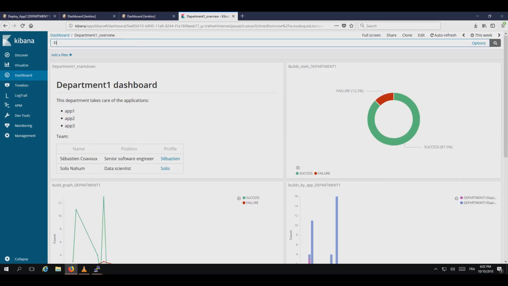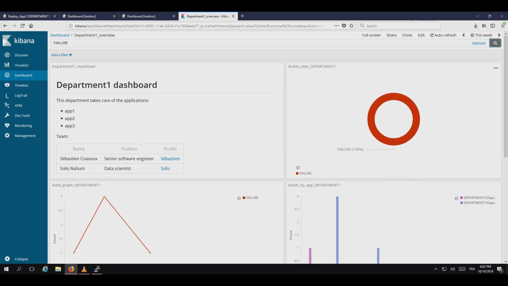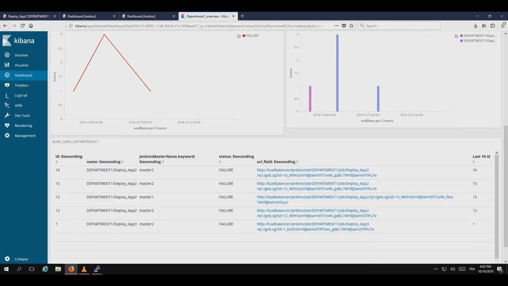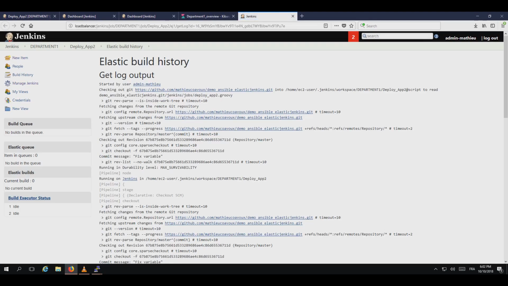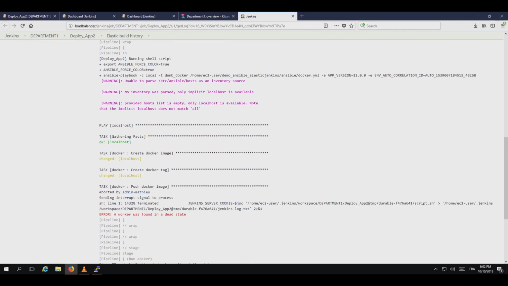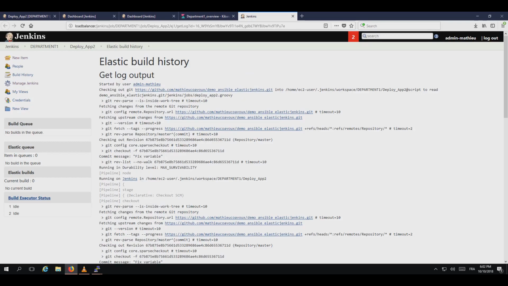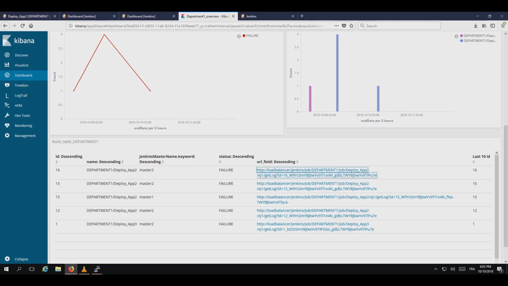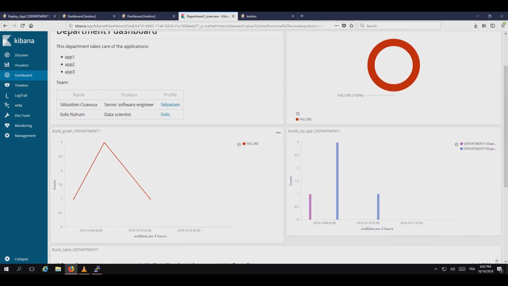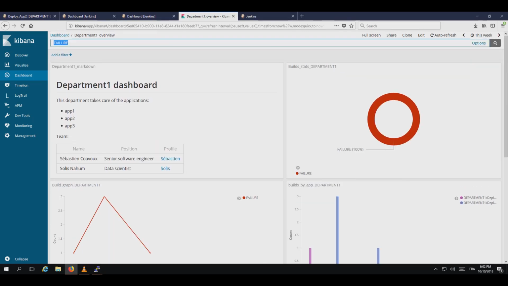We can filter items by typing in the filter bar. For example, if we type failure, it will show all builds with the failure status. We can also filter on a field with a regular expression. We filter here all projects which contain app2 in their name.